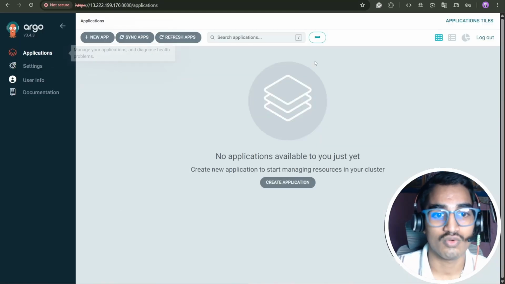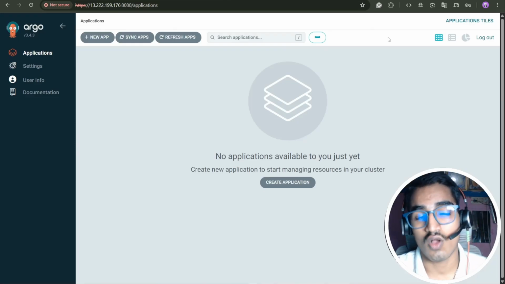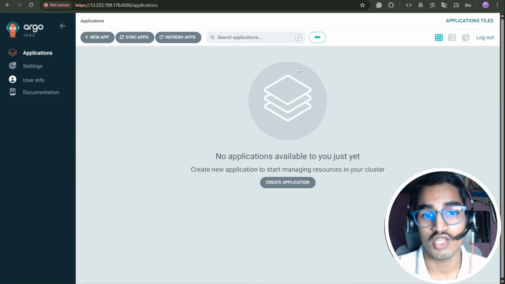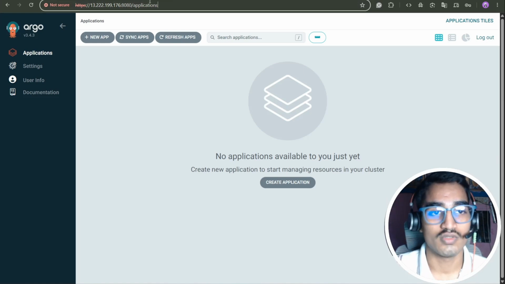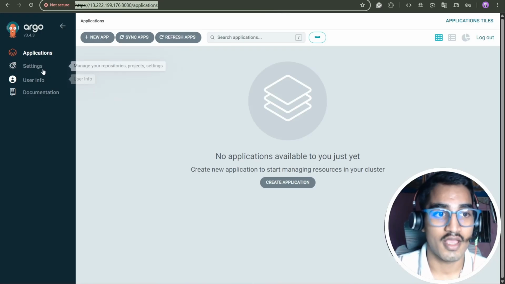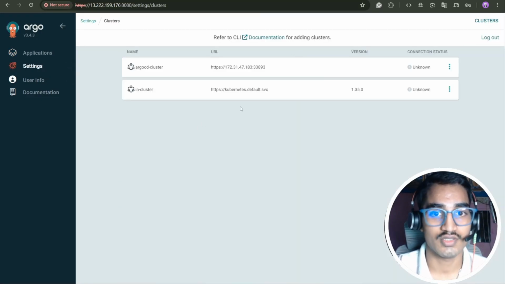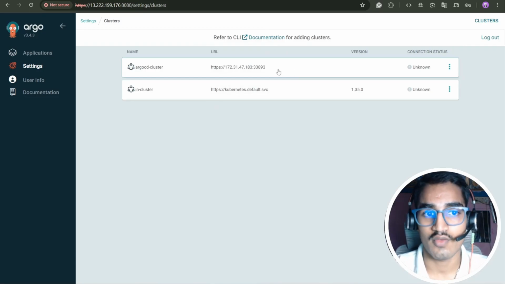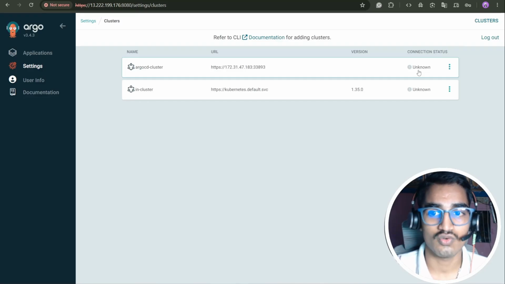And now we will go to the application, and I will show you how you can create your Argo CD application via this UI dashboard. So this is the place where our Argo CD application is running. And in the settings, if I show you the clusters that we have, we have the cluster that we have added previously. So we have the in-cluster, which is a default that Argo CD provides, and this is the new cluster that we have added previously. The connection is unknown because we haven't deployed any application yet. So it will be successful once our application is deployed.